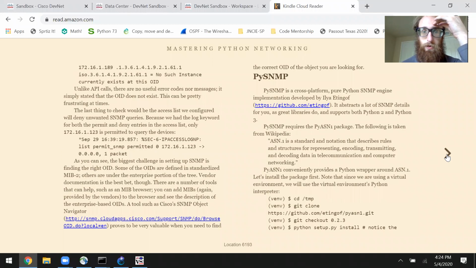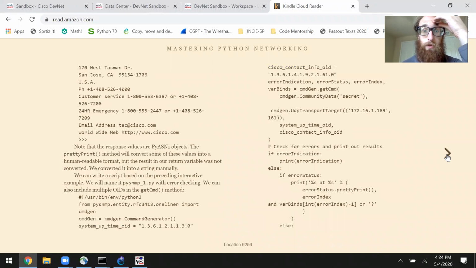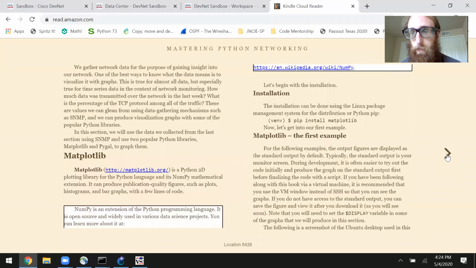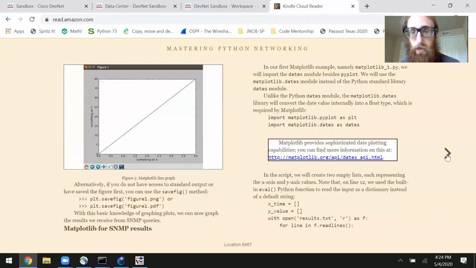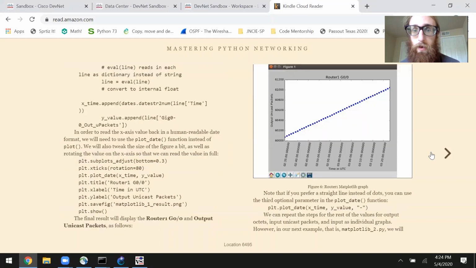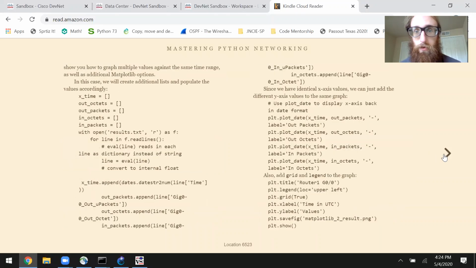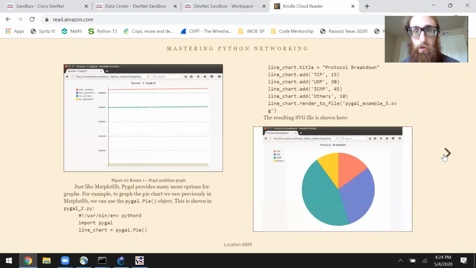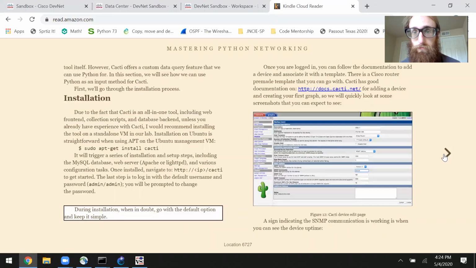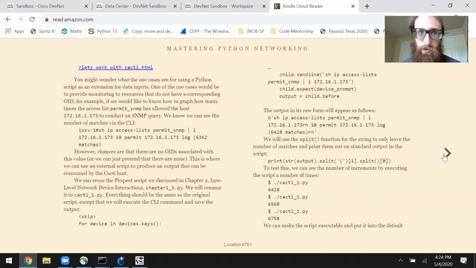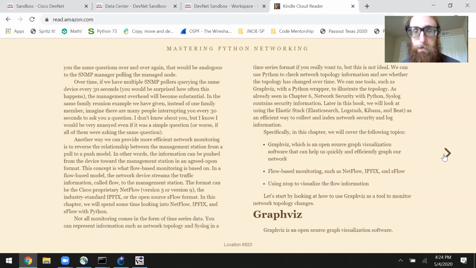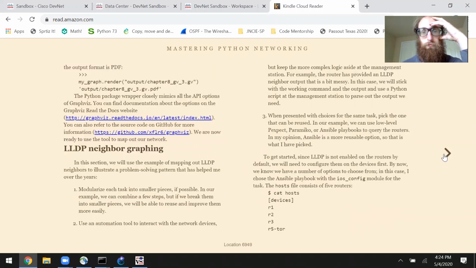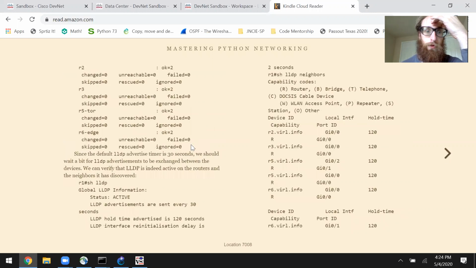Oh, and it has a whole section on SNMP too. Okay, so this book is going to be pretty valuable. It's just, even though it's about mastering, oh, it's hitting up MATLAB graphing. Yes. Okay, so this is going to be pretty useful, I think. Yeah, I think this book is actually going to be pretty good to have gone through.